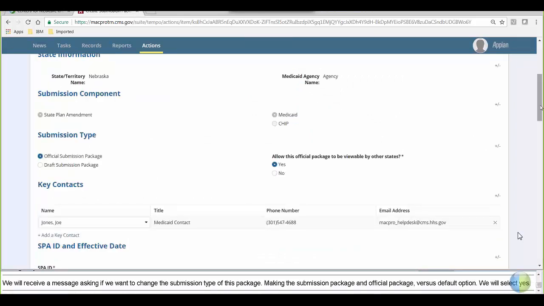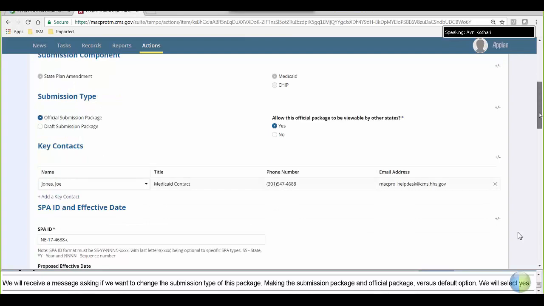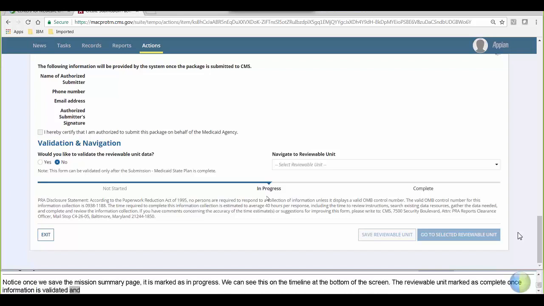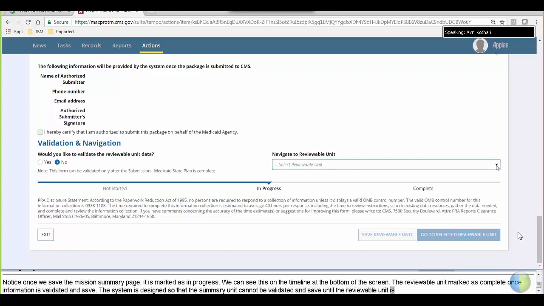Notice that once we saved, the submission summary page is now marked as in progress. And we can see this in the timeline at the bottom of the screen. The reviewable unit will be marked as complete once the information is validated and saved. The system is designed so that the summary unit cannot be validated and saved until the Medicaid State Plan Reviewable Unit is completed. To continue to the next reviewable unit, we will choose the next section in the drop-down menu.